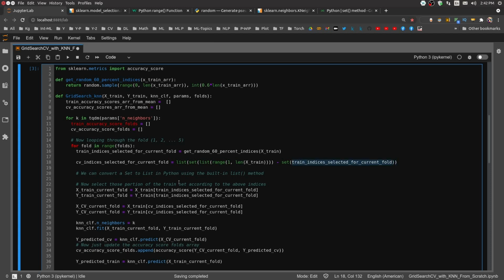That's all this line of code is doing. Pretty simple. From the whole list of X train, I'm deducting the indices of the train set that has already been decided in the previous line. So whatever I'm left with, that's my cross validation. And that's the whole fundamental of k-fold cross validation: from each fold, I will separate a training set, which is 60% here, and the rest 40% will be my cross validation.